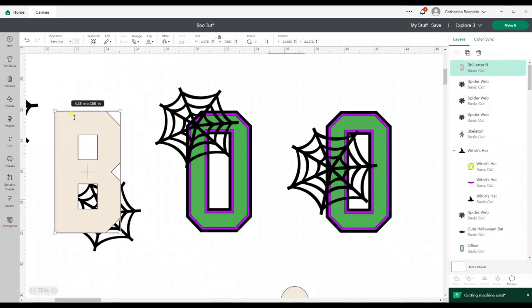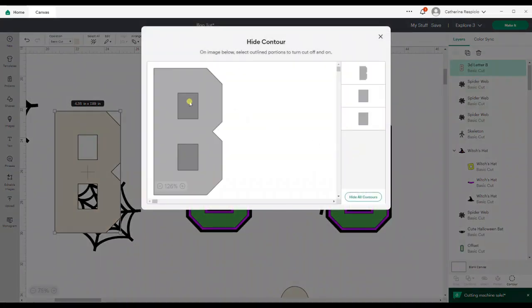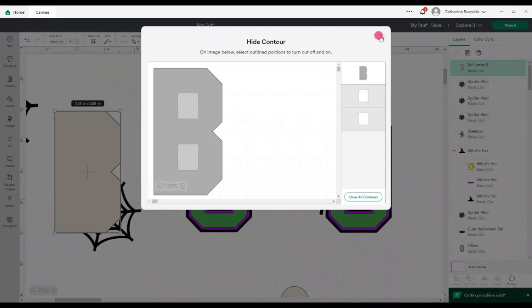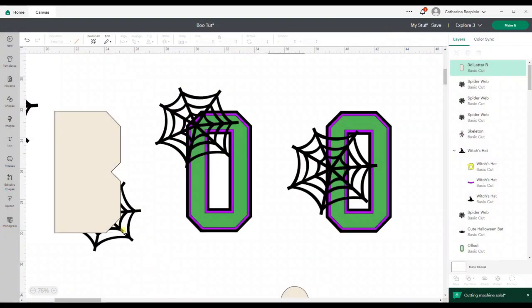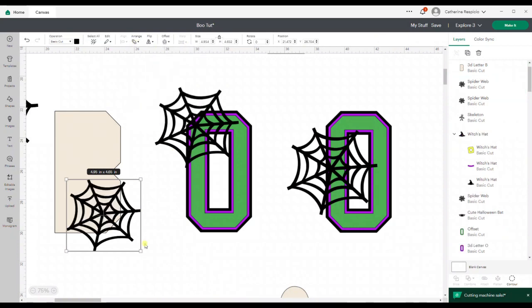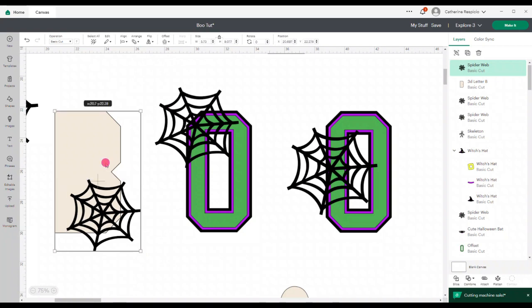So remember, we want the web to go through the bee. So we have to hide those holes in the bee. And to do that, you click the contour button, and then you hide those little circles by clicking them. So see, now the holes in the bee disappeared. So once we take this, just bring it to the front for visualization purposes. Click on the bee, hold down Shift, and click the web. And I said that backwards, but you got the point. And now we're going to slice it.